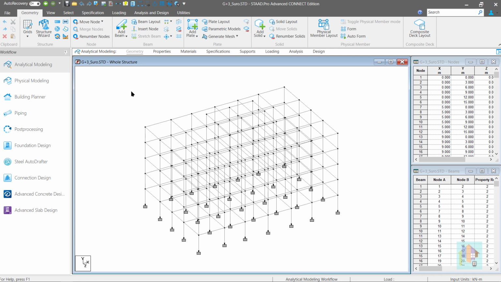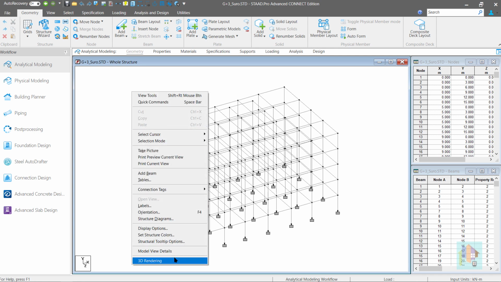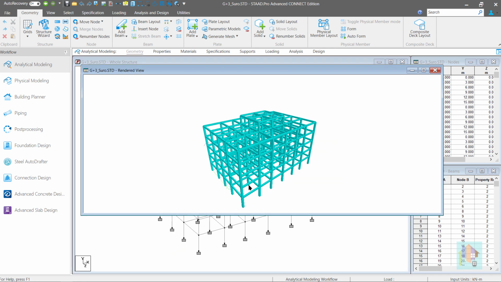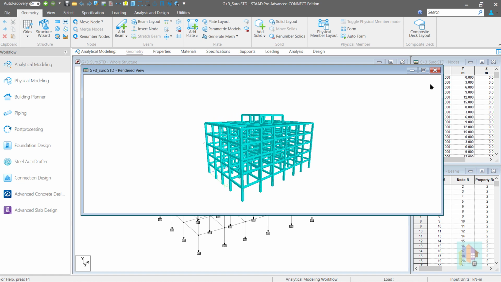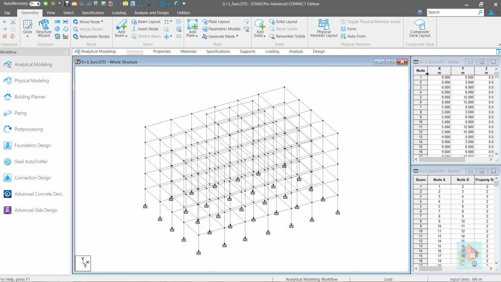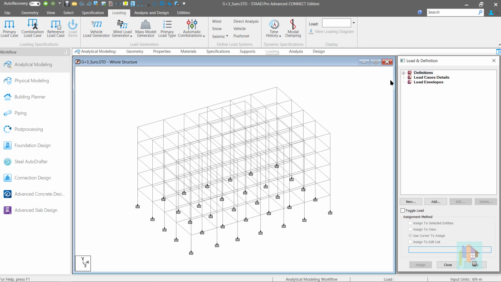Consider this G+3-story building which I have generated to discuss about static seismic analysis in my new YouTube series. I hope you are following that. I didn't use any seed file. No loads are present in this model, and now I want to add basic load case.